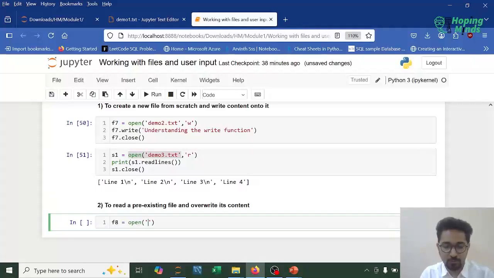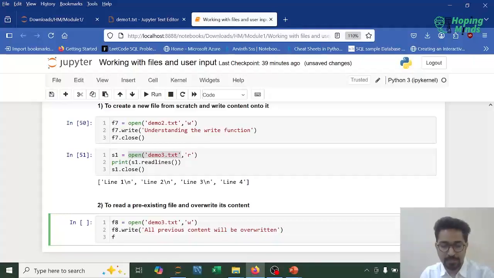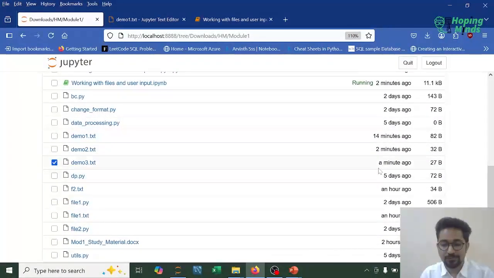So I'm writing f8. In f8 we opened this file. So I'm writing demo3.txt, and then in the write mode. Because it is a pre-existing file, all its content will be overwritten. All previous content will be overwritten, and then maybe I can close the file. If I just have a look, when was demo3 last updated? It was updated a minute ago. Now let's check this.